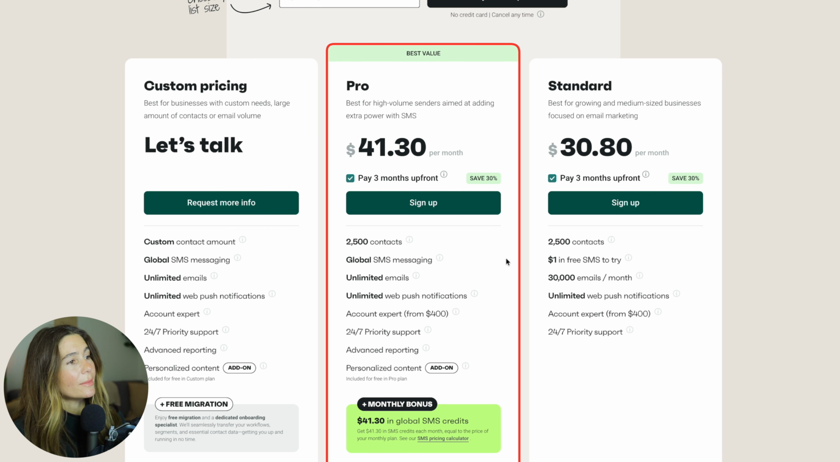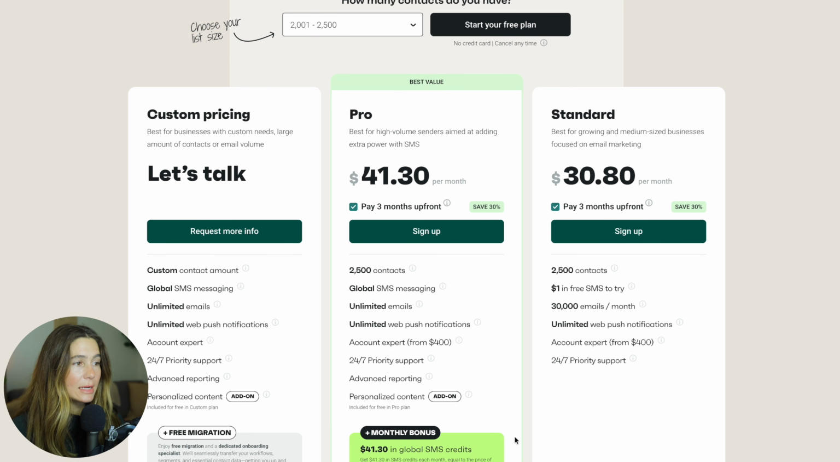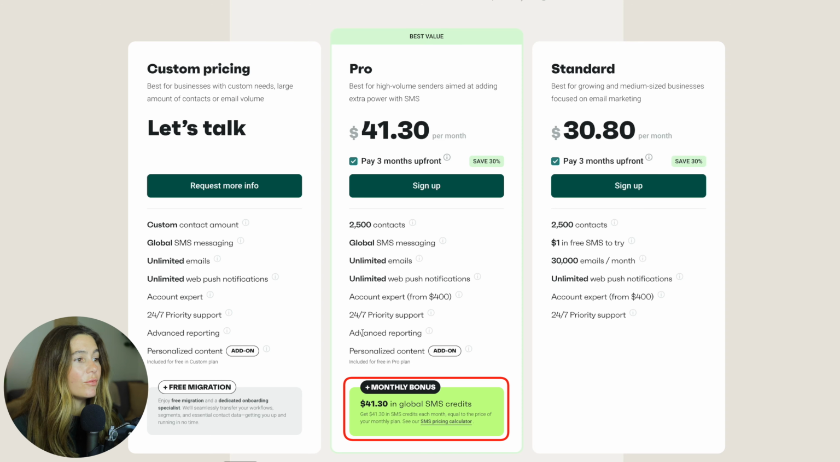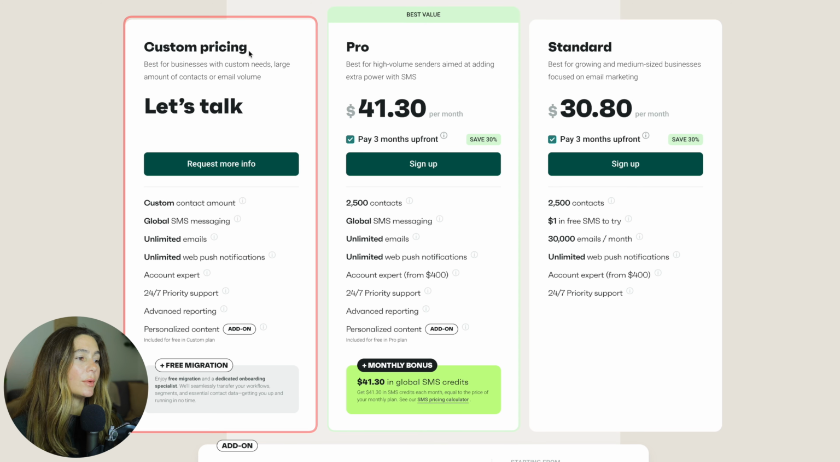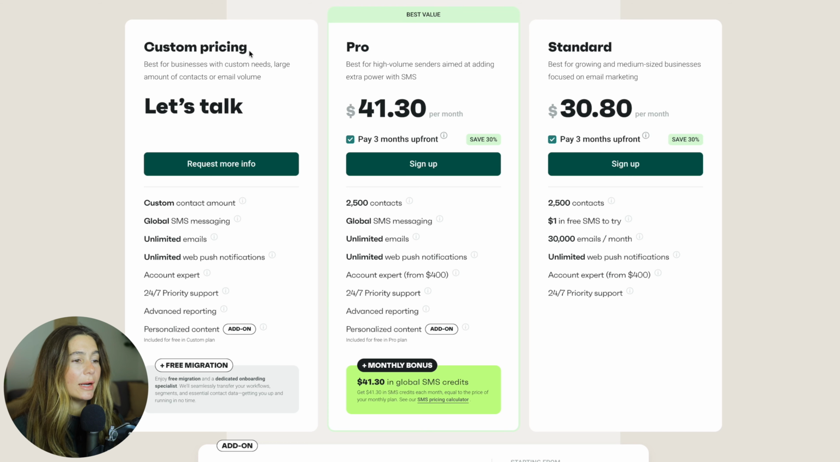So again, this really depends on how many contacts you have. So you get global SMS messaging, unlimited emails, unlimited web push notifications, account expert, advanced reporting, and then personalized content. That is an add-on, but it's included for free in the Pro plan. You also get a monthly bonus of $41.30 in global SMS credits. They do have a custom plan as well, but you do have to go ahead and contact them.